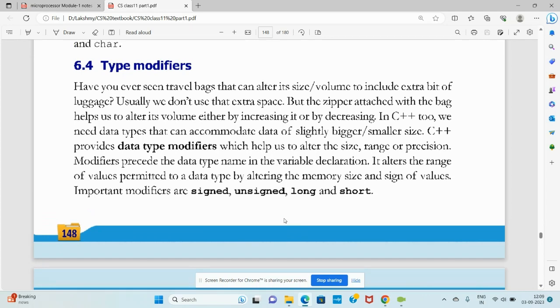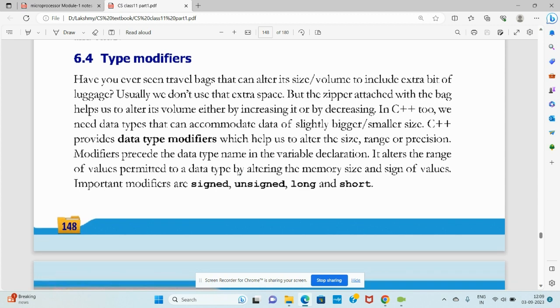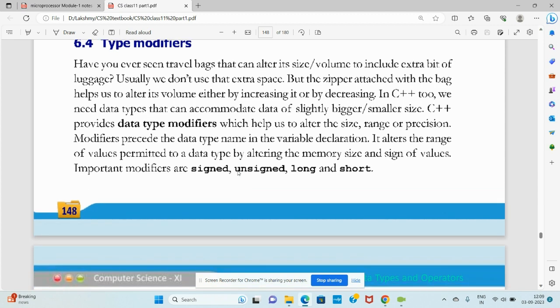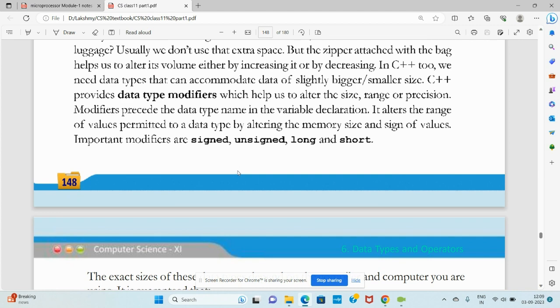Next is type modifiers. As the name suggests, C++ provides data type modifiers which help us to alter the size, range or position. We have type modifiers, data type modifiers, to modify the properties of a data type. Modifiers precede the data type name in the variable declaration, and alter the range of values permitted to a data type by altering the memory size and sign of values.